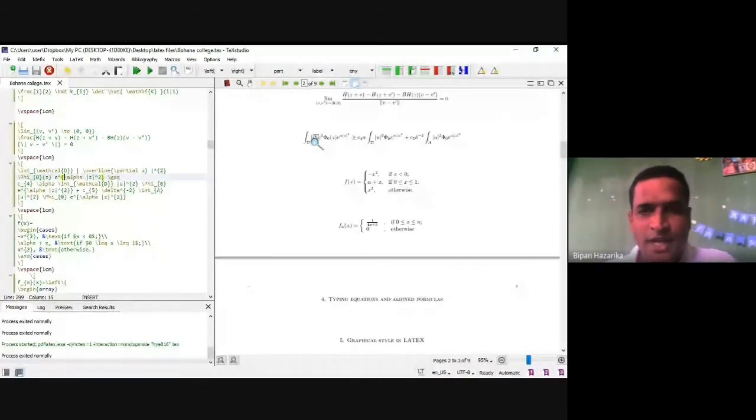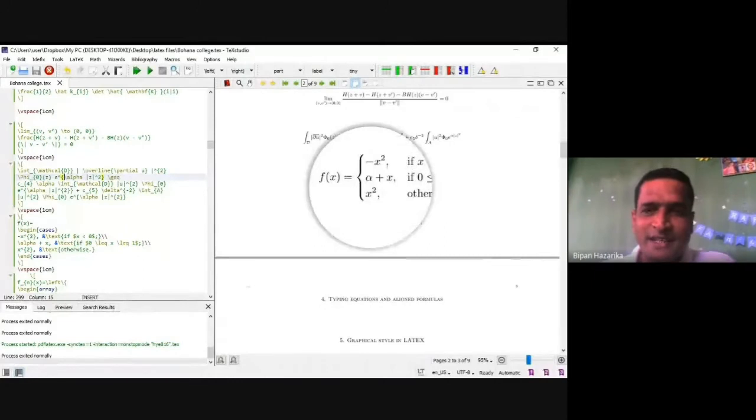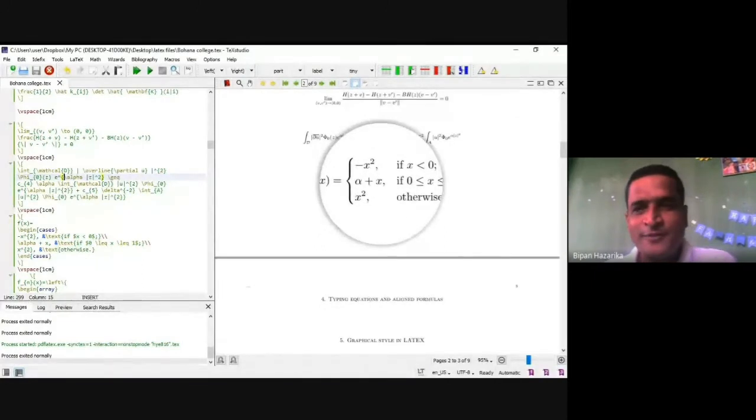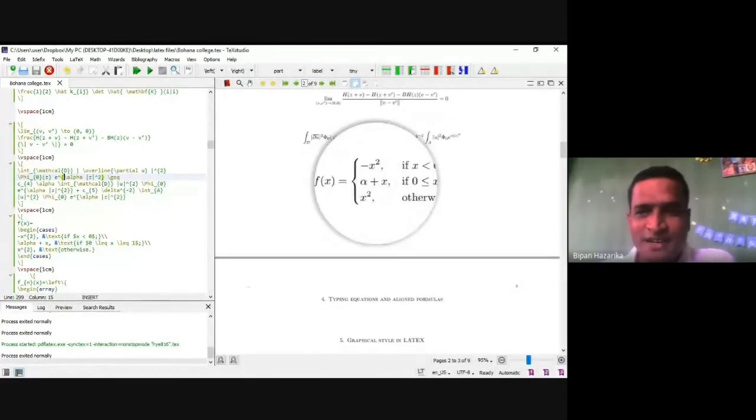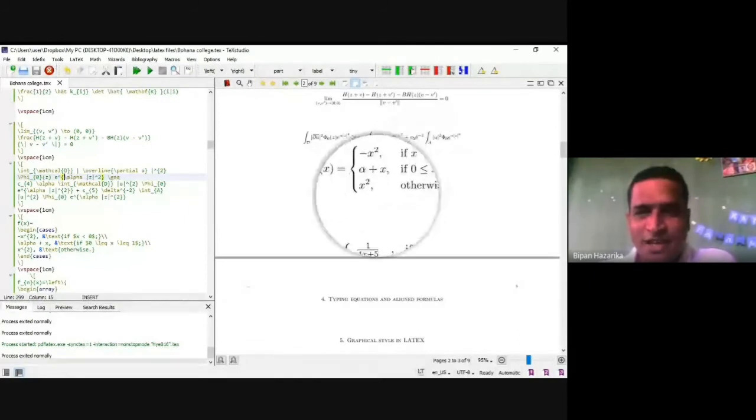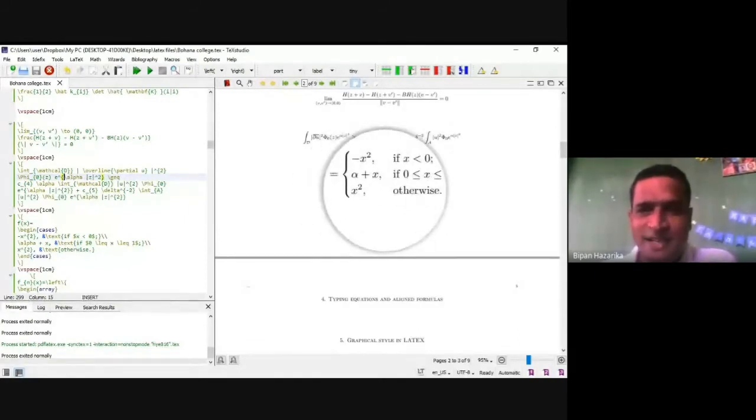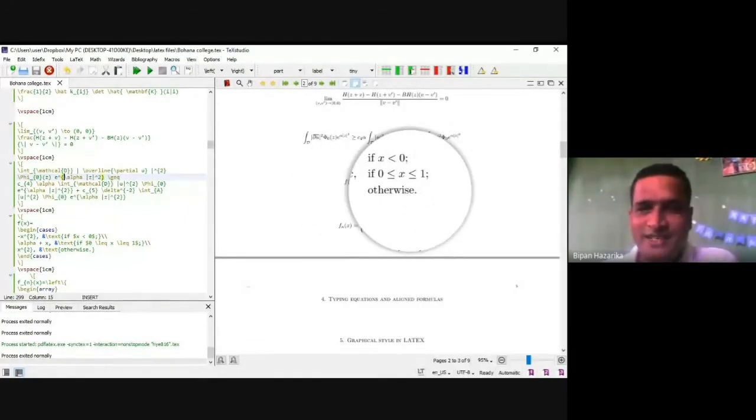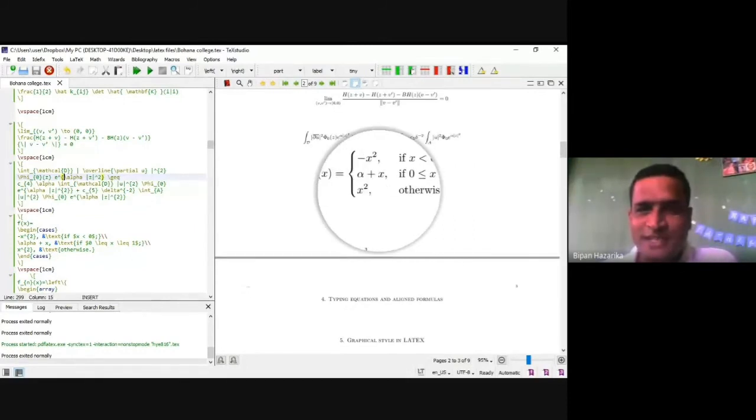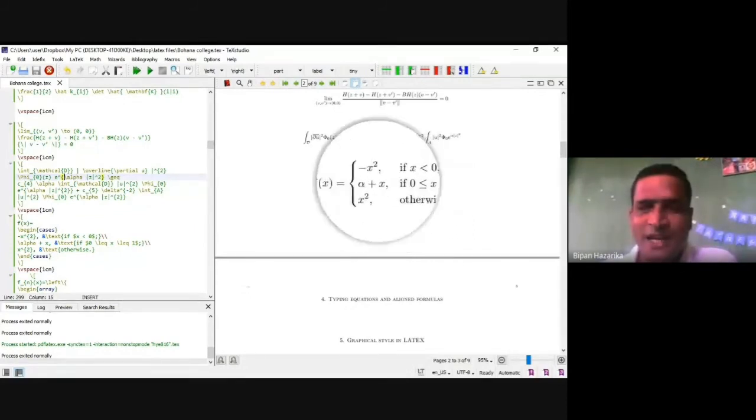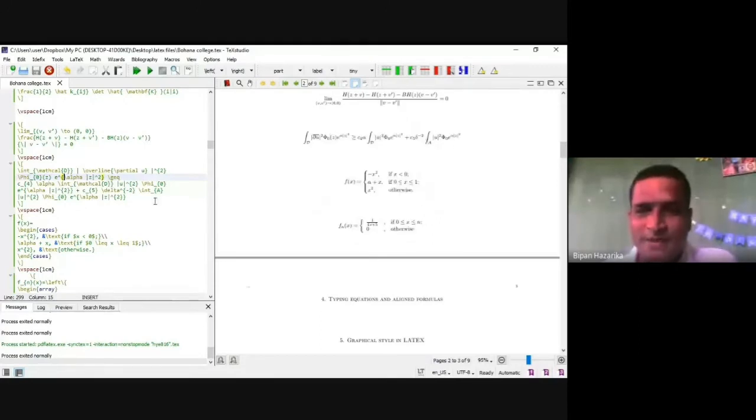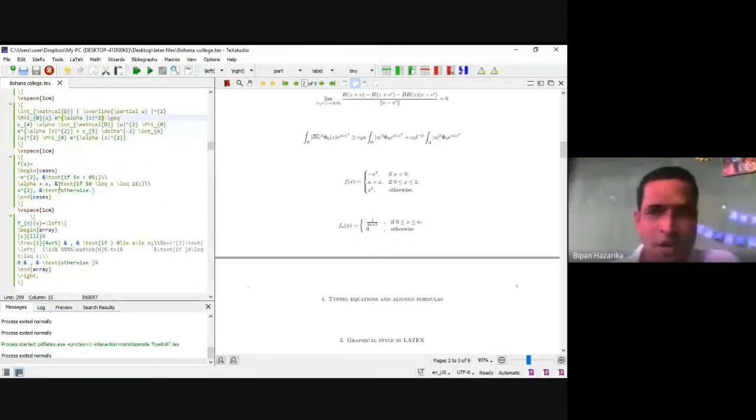Okay, so we come to the next expression. We write fx equal to minus x square if x is less than 0, fx equal to alpha plus x if 0 is less than or equal to x less than or equal to 1, and x square otherwise. For this mathematical expression we can use the cases function. Begin cases and end cases we can use. So fx equals begin cases and end cases.